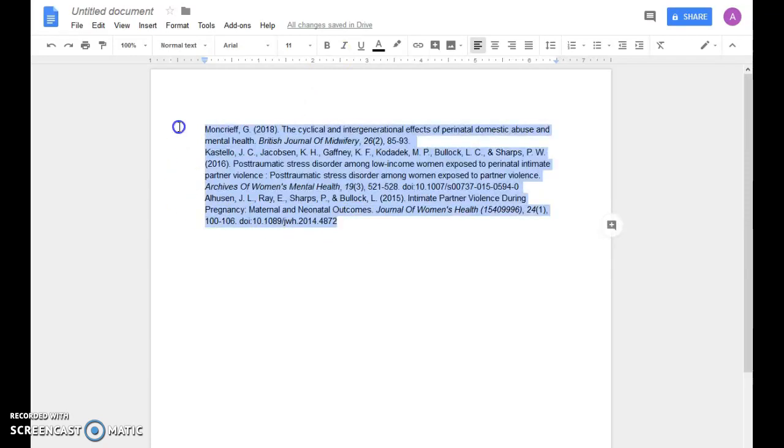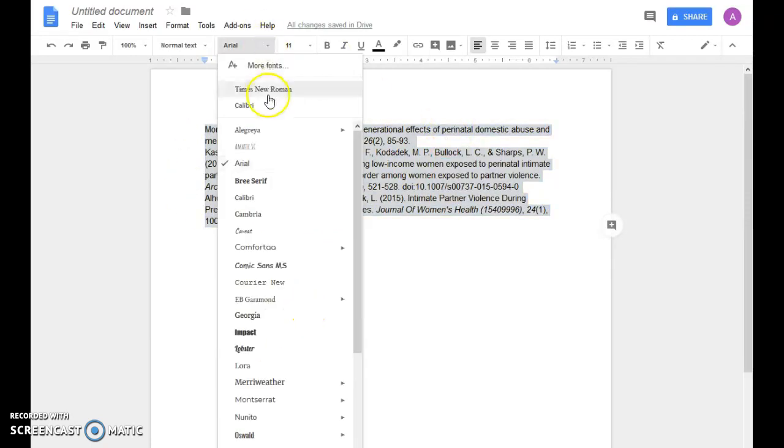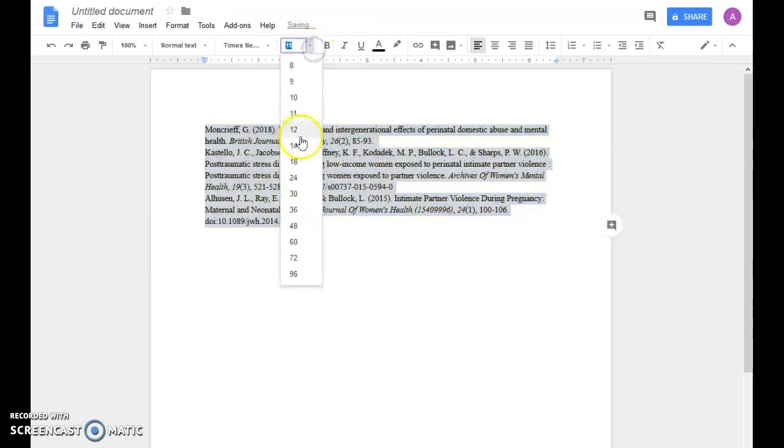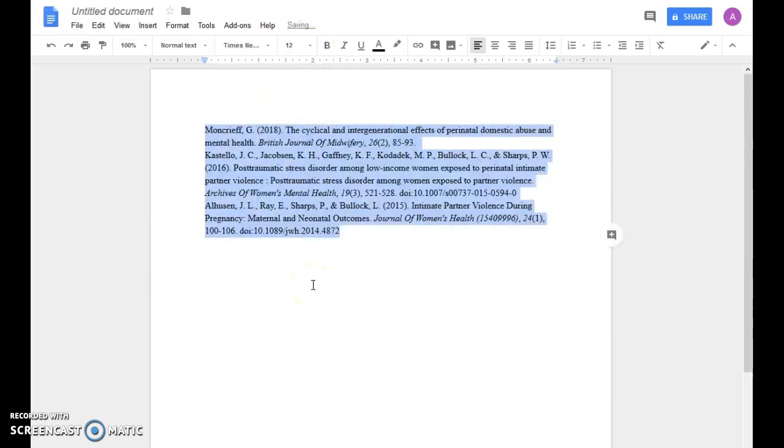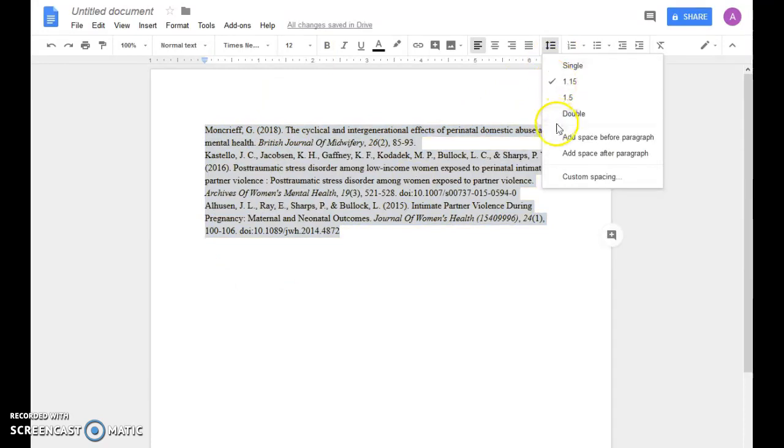Microsoft Word actually has a button for that, but with Google Docs you're going to do it a little bit differently. First thing I'm going to do is highlight everything and go up here to font, change that to Times New Roman, and then size 12. Then I can come here and do the double space.